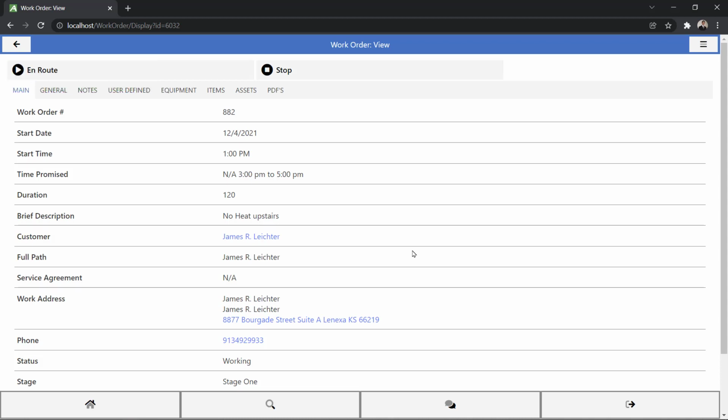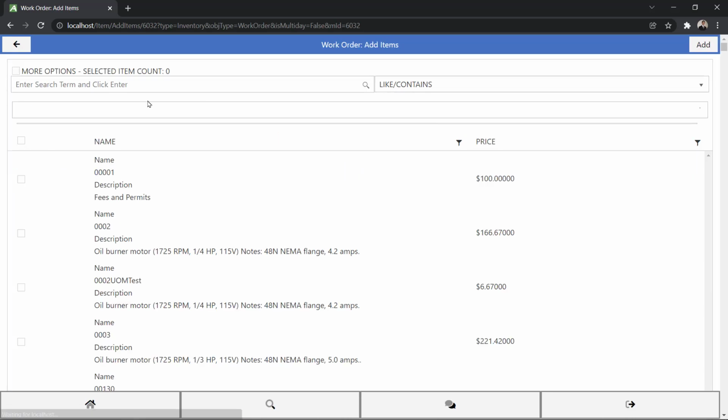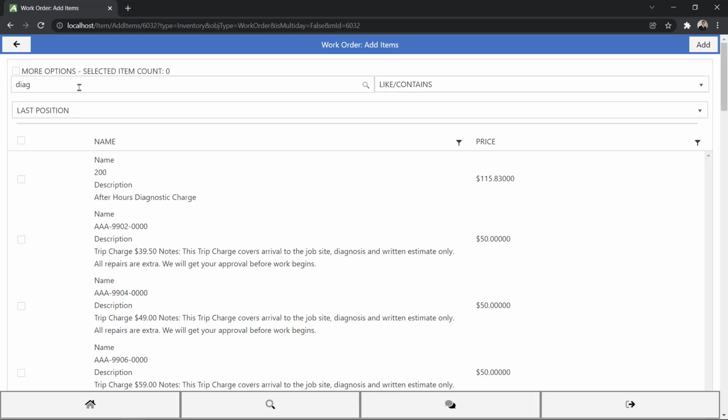We figure out what's wrong. We have to replace a condensing unit fan motor. We're going to go to Items, add an item. We're going to first put in a diagnostic fee. The office could do that for us to save us the trouble.